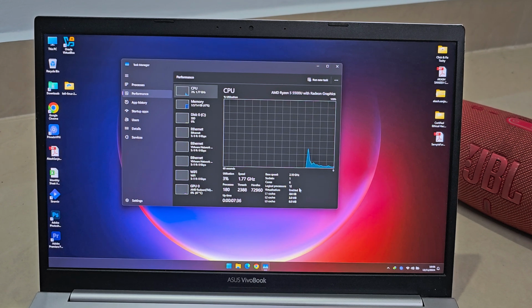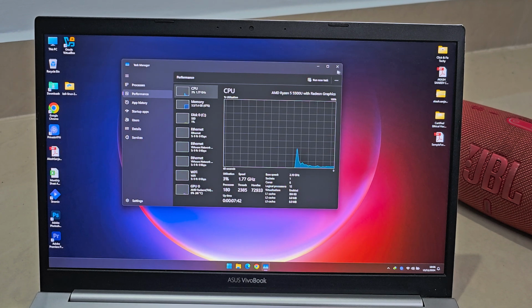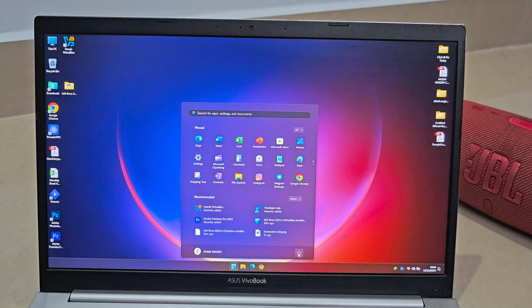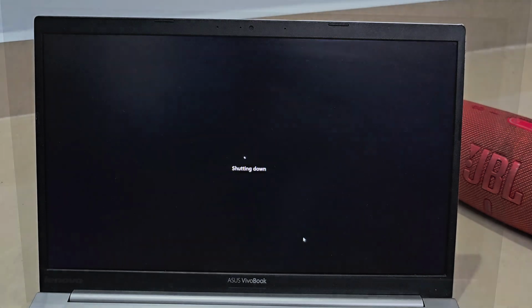So you see that it's enabled. If it is disabled, I'm going to show you how to enable it from the BIOS. Now close that and shut down your laptop or PC. Then boot using your laptop's BIOS key combination and try to boot into your laptop's BIOS settings.